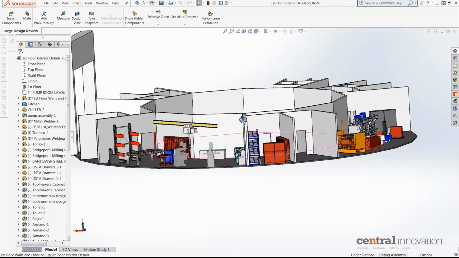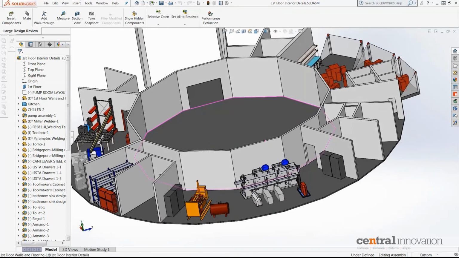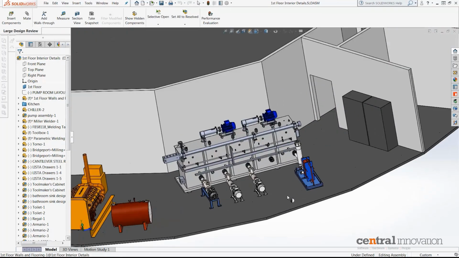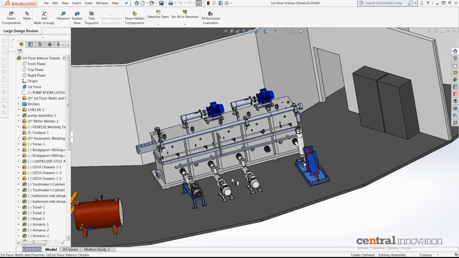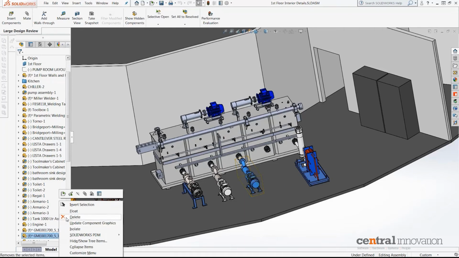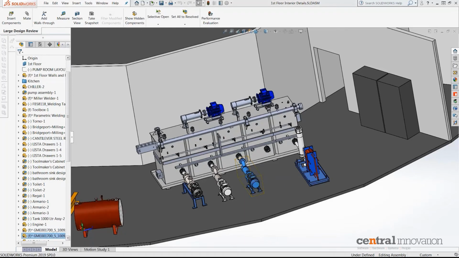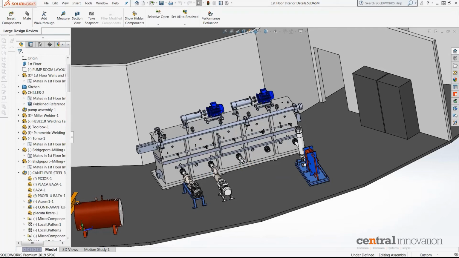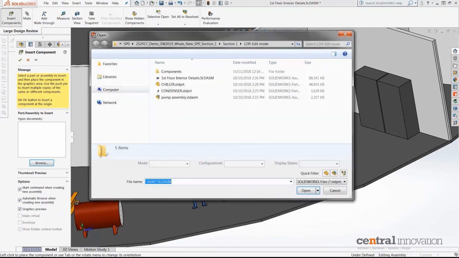So if I just rotate this model around and zoom in, I'm just going to select one of the sub-assemblies here. Just going to delete that sub-assembly. So we can actually do deletions in large design review. And I'm just going to pop a new component in there.